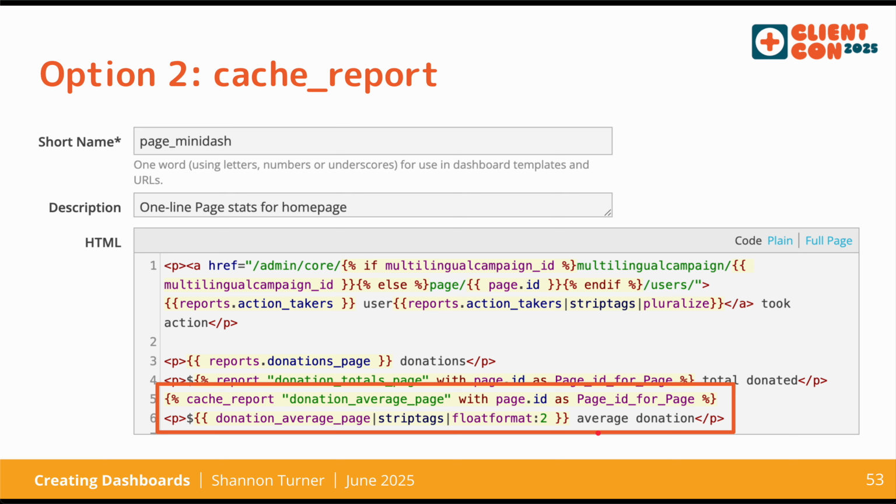But we also have another option. Let's take a look at option 2. In this case, we're going to leave our report as is, the donation average page. We're going to leave it in the query builder. We're not going to convert it to custom SQL. So we do still need the with page ID as page ID for page. We still need that construction.